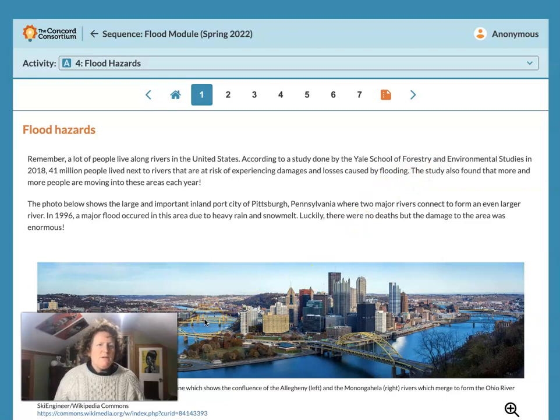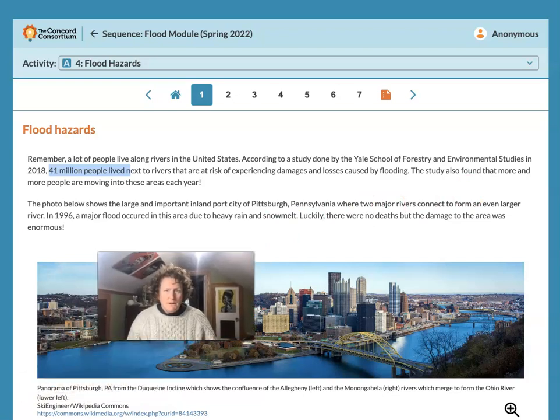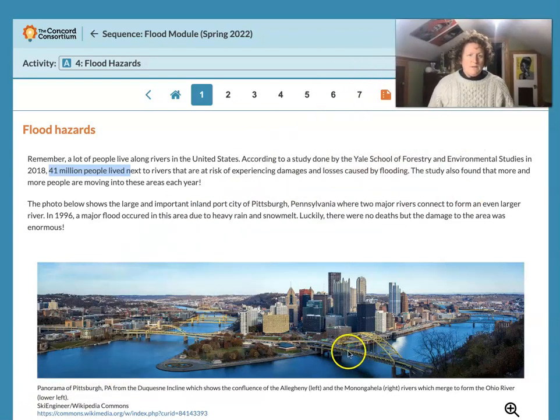Remember, a lot of people live along rivers in the United States. According to a study done by the Yale School of Forestry and Environmental Studies in 2018, 41 million people live next to rivers that are at risk of experiencing damages and losses caused by flooding. The study also found that more and more people are moving into these areas every year. So rivers are a popular place to live.